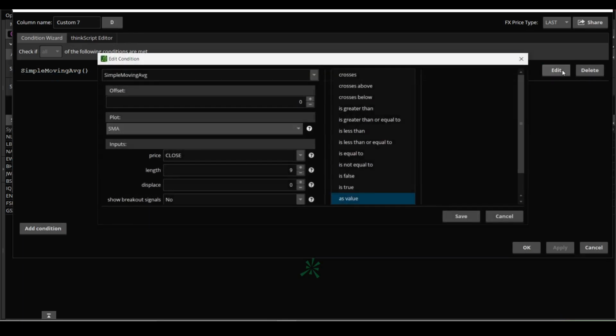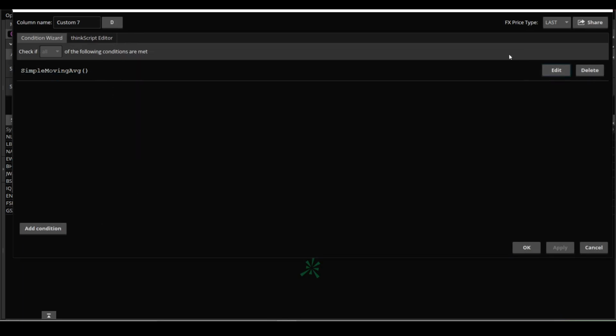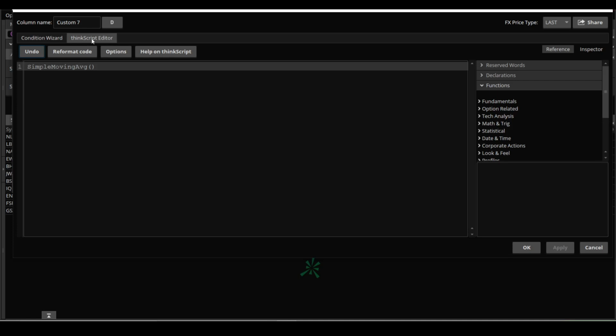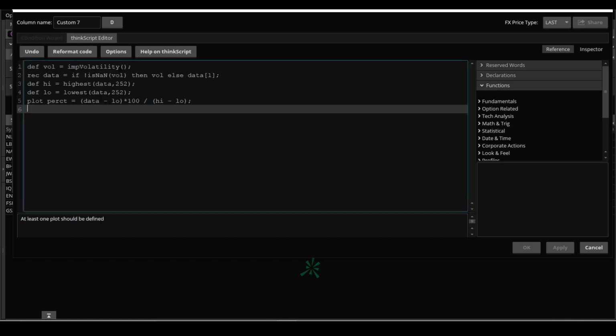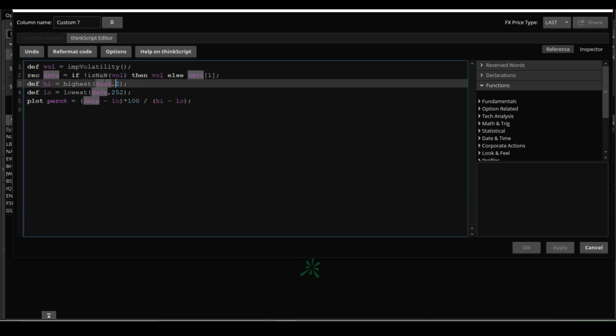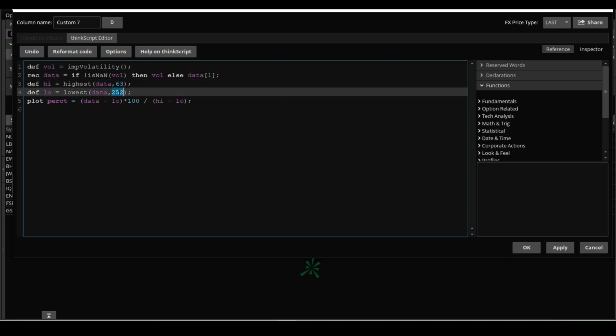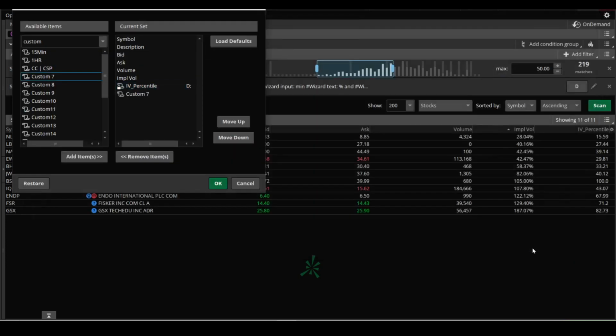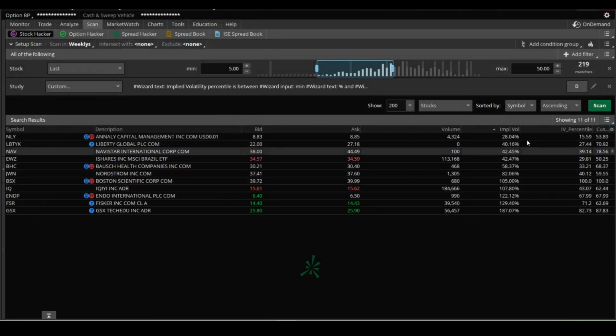We're going to go to edit. Actually, I'm sorry, it's easier to go to the ThinkScript editor. We're going to delete what is here, we're going to paste, and we're going to remove the 252 and type in 63. And then hit OK, and OK.